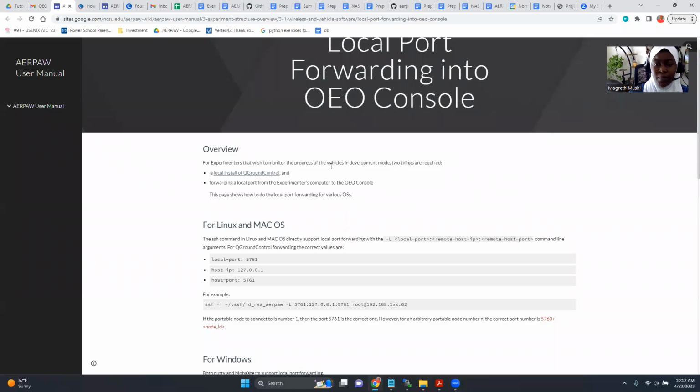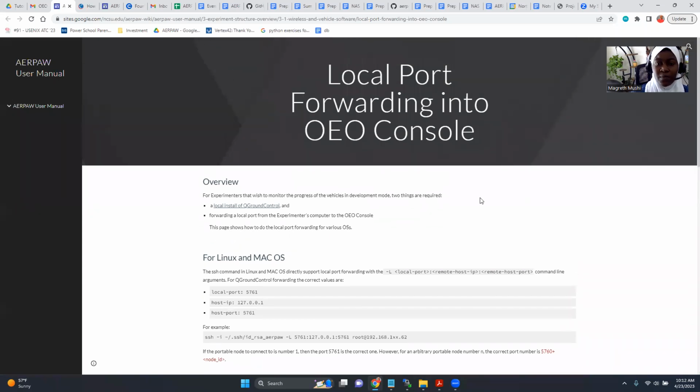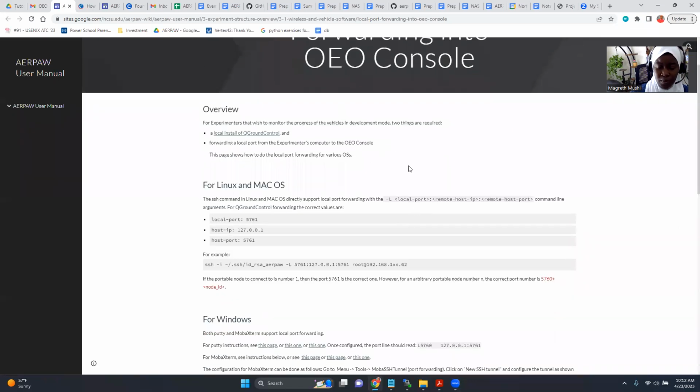Yeah, hi everyone. So this is the second part of the tutorial on accessing virtual experiment nodes, and this is specifically for the OEO console. We are doing local port forwarding to enable the experimenter to monitor the progress of the vehicles in the development mode. And these are the two things that are required. The local install of QGroundControl is there, but we are doing the port forwarding in order to do the monitoring, as I said before.